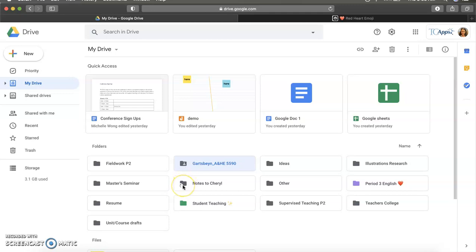So in this case where I drew the arrow, well, I didn't draw the arrow, it's next to this folder. This is a shortcut from a document that another person has shared with me.